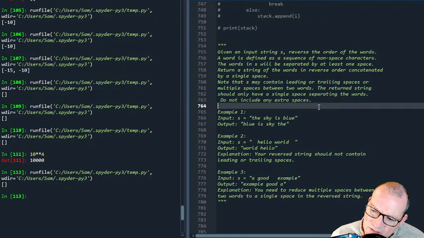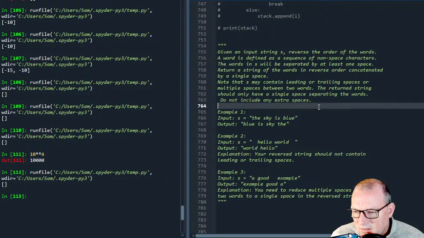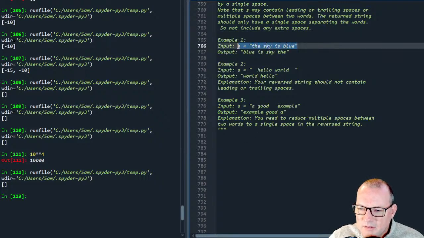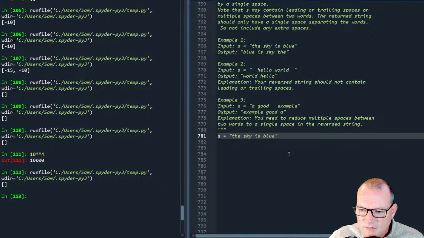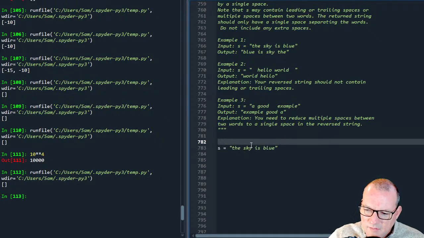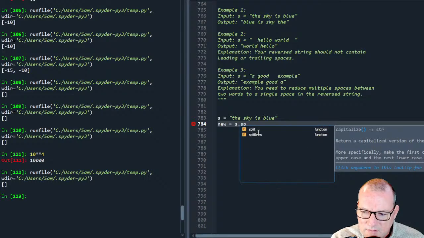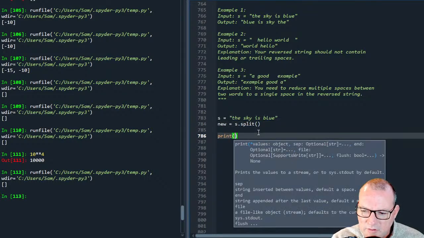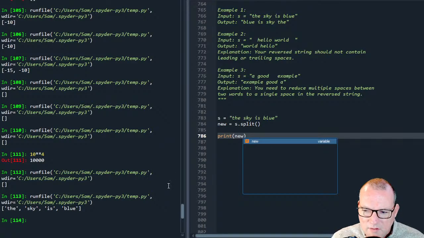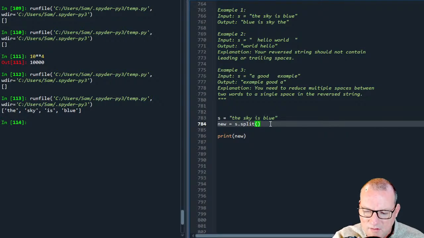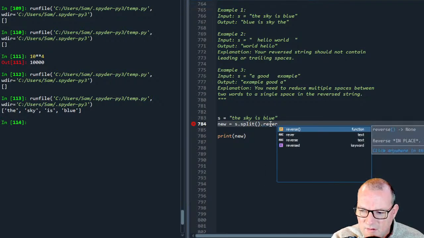Part of me wants to just put this in a list and then just reverse the list. All right. Let's see what happens. All right. new equals s dot split, print new. All right. Dot reverse.